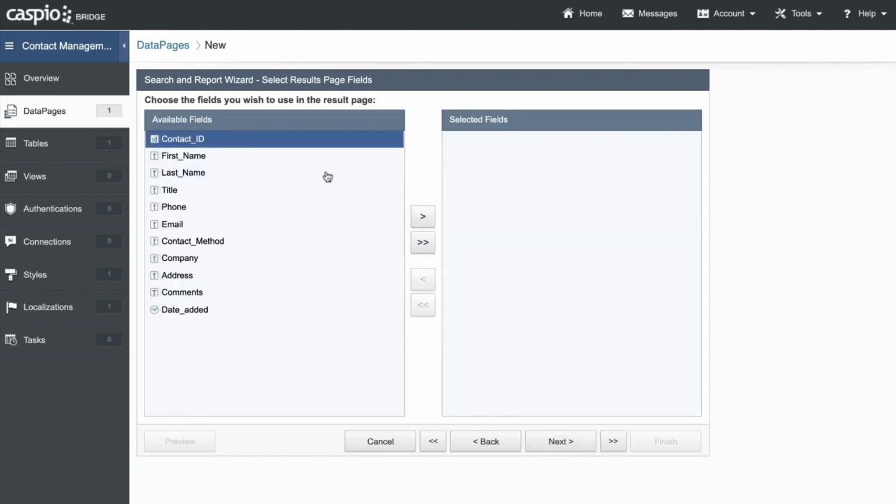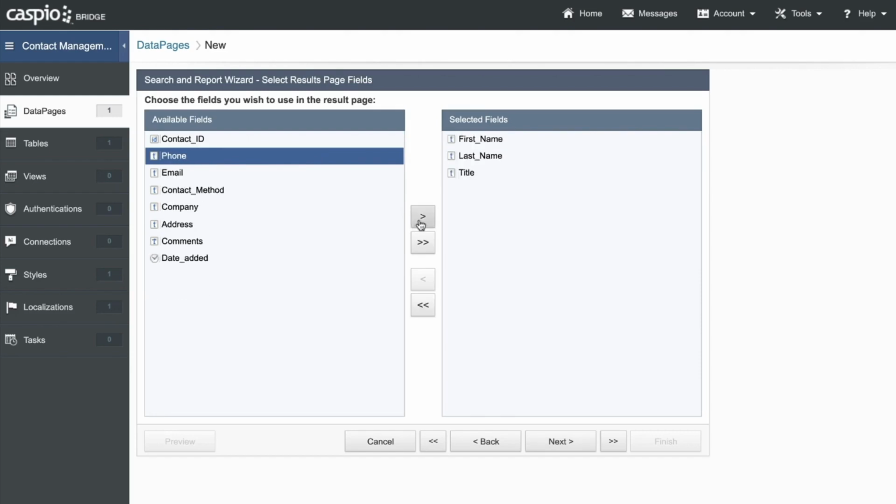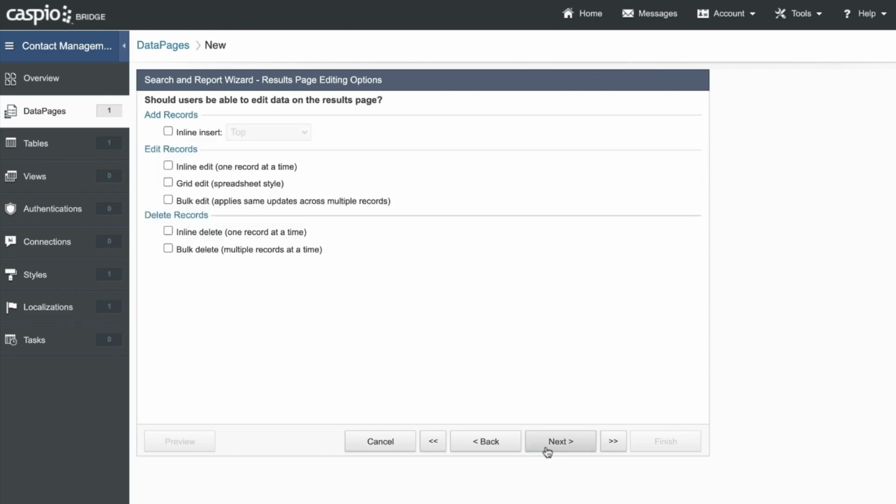On the next screen, I'll include a few fields in my results page. Let's have 5 or 6 fields. The rest of the fields we'll include in the details page. Should users be able to edit data on the results page? You can if you want to, but I'll go ahead and leave these unchecked.